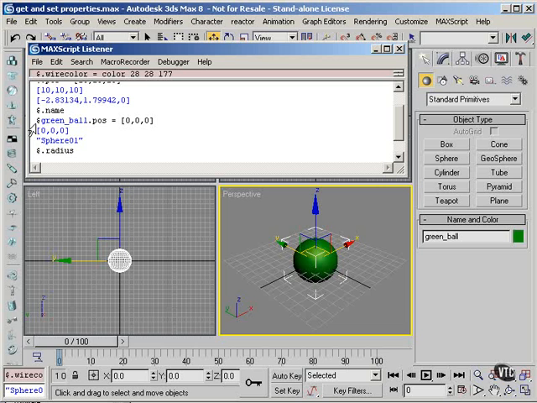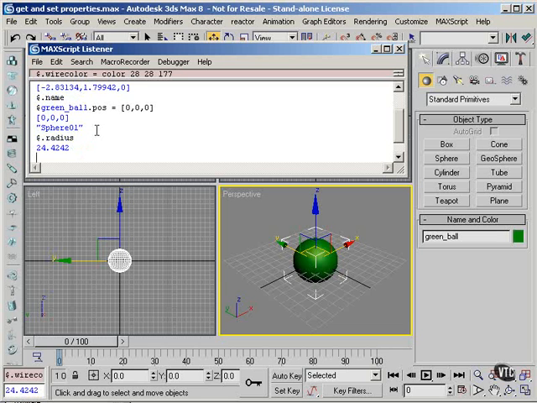So the $ sign indicates that what follows it is the string that defines the name of this object in the scene. And one tip on this, if you're going to be using this name in a script like this, don't put any spaces in it, because you'd be violating the MAXScript naming conventions. And finally here we have radius and setting that.